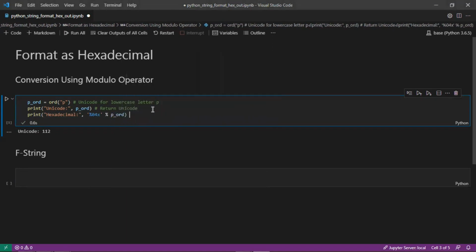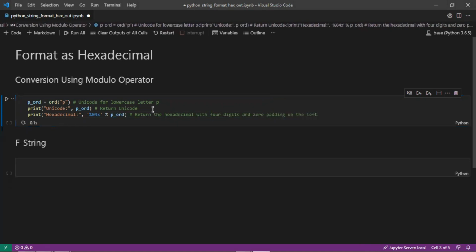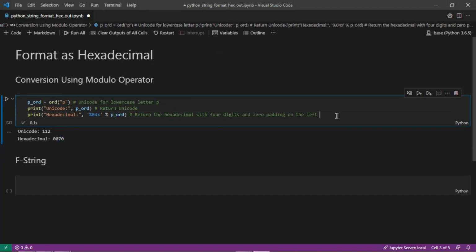p_ord. So this will return the hexadecimal with 4 digits and 0 padding on the left. So this is the hexadecimal, so 0 padding on the left, followed by 70. So the modulo 04x is a format specifier.